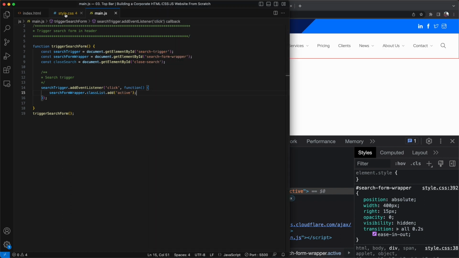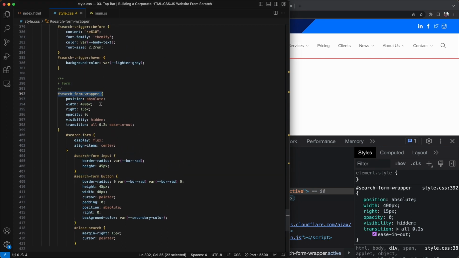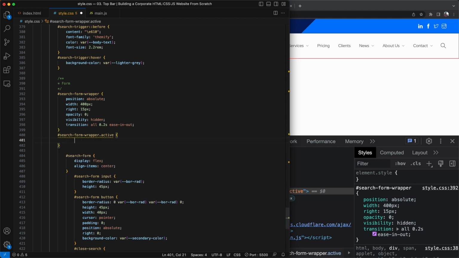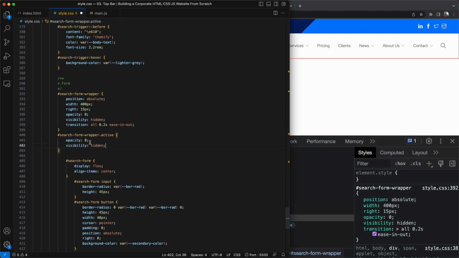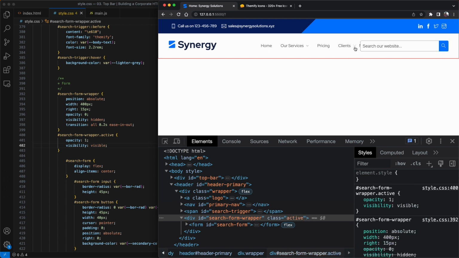So let's just add that into our CSS real quick. Here we have the search form wrapper hidden. Let's make some space. Once the search form wrapper has an active class, let us do the opposite of two of these rules here. Let's say opacity is 1 and visibility is visible. So let's test that out real quick. If I click this now, yeah. So that's why we added a little transition area too.